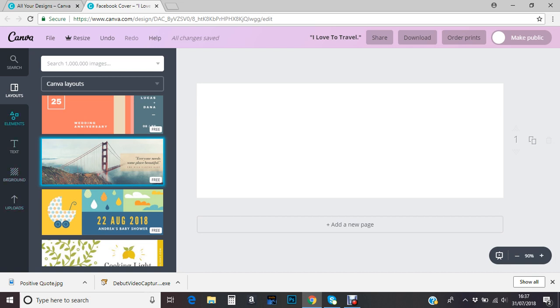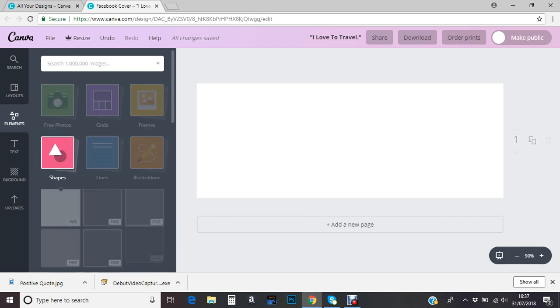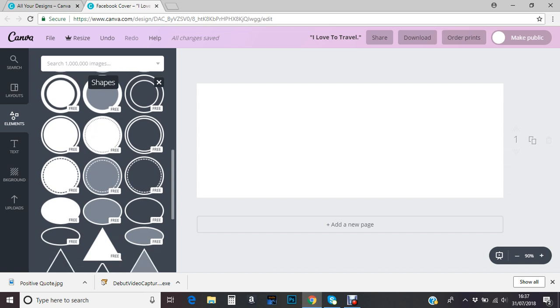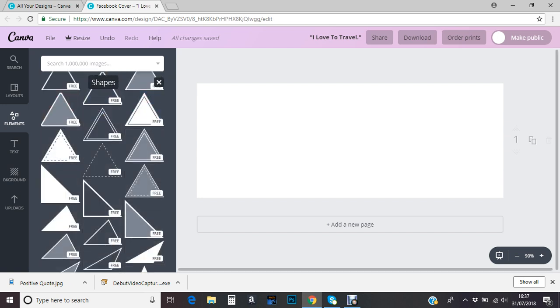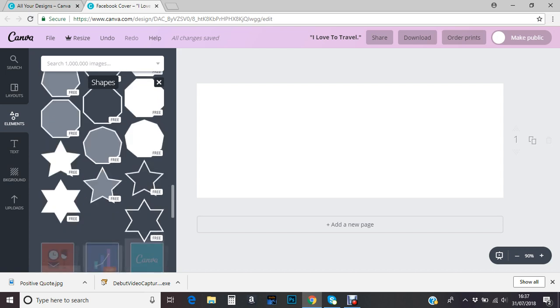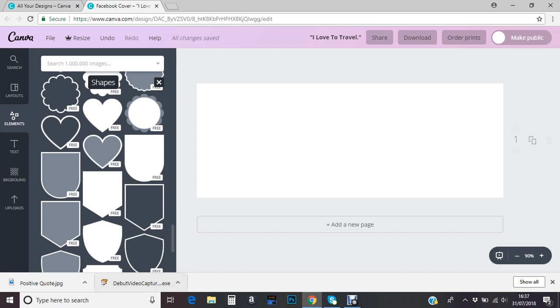I'm just going to run through now these different tabs down the side, because I know that I didn't do that on the last post. So the elements, these are really good. I always use the shapes. The shapes are brilliant. There's just lots of choice, all free, depending on what you need to create. There is a lot of things.